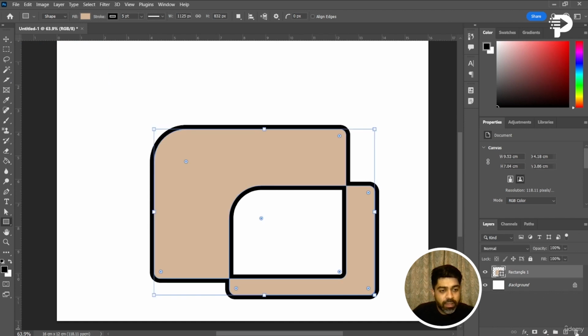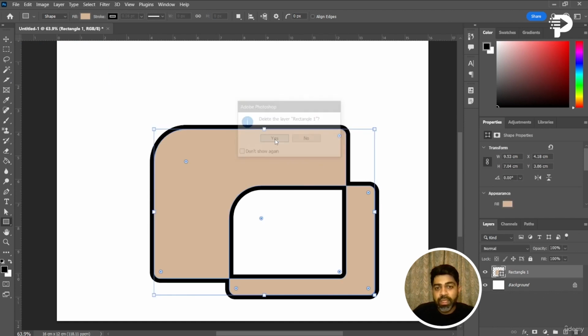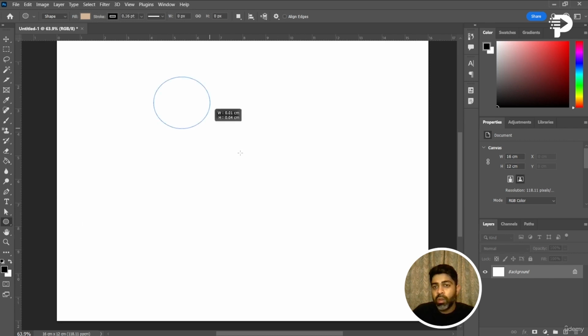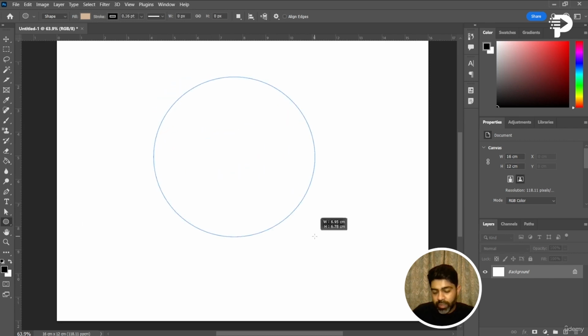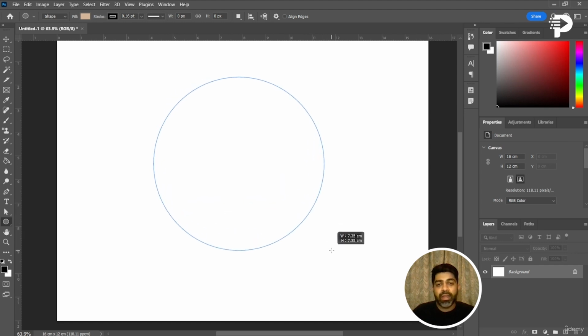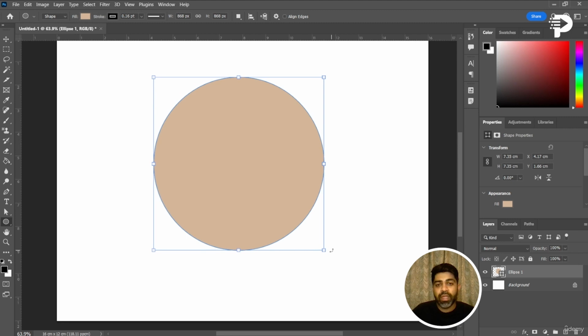If I delete this layer right now to declutter my screen, moving on to the ellipse tool, I can create something very similar over here. If I hold shift, I'll be able to constrain it in proportions and keep it as a circle instead of creating an ellipse. Now the options over here are very similar. Fill, stroke, the stroke type, width and height of the shape, a couple of other options that are repeating from the previous version.